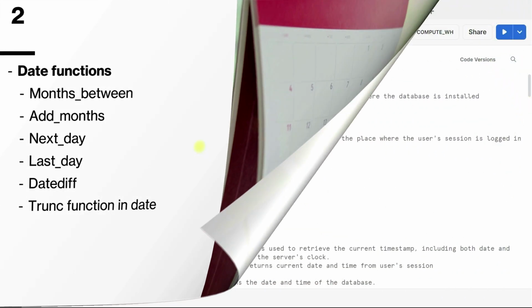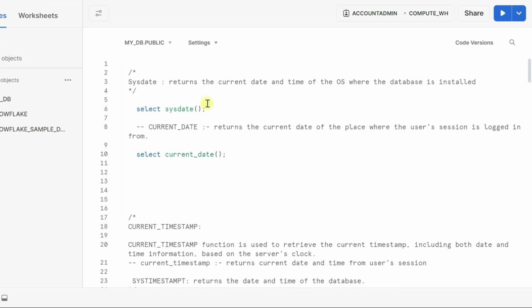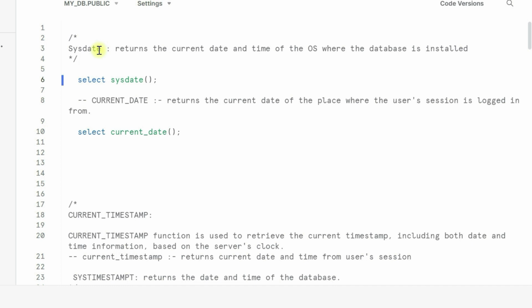This is my free trial Snowflake account and I am using the Snowsight UI. So let us start with sysdate. The sysdate function returns the current date and time of the OS where the database is installed.